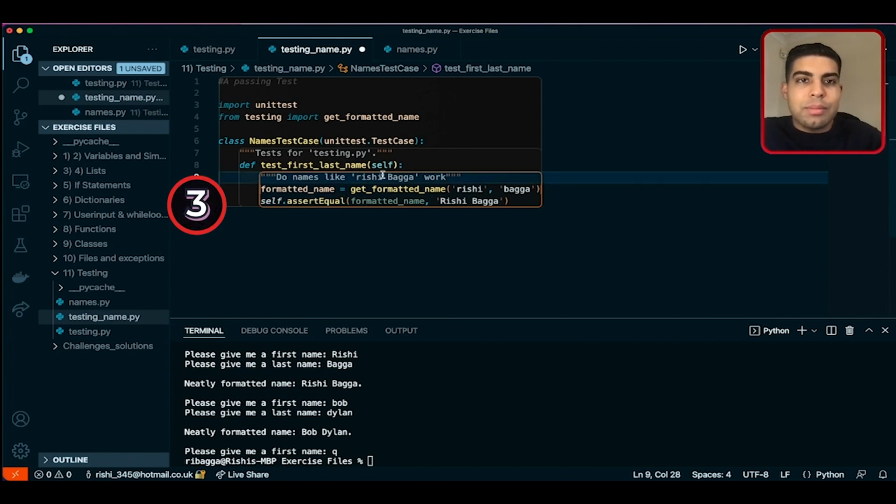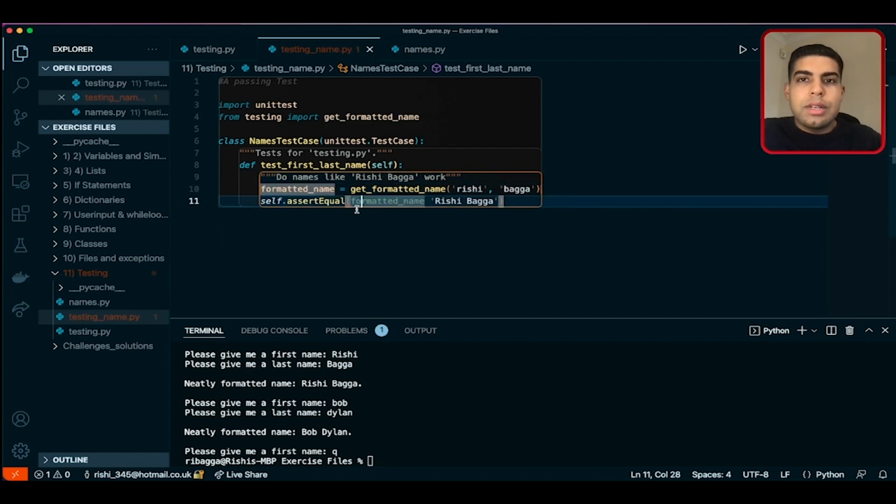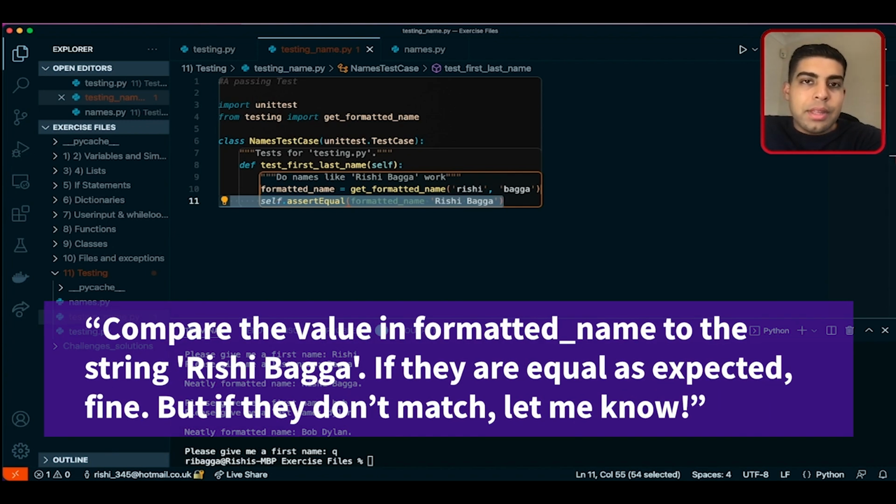So I'll go ahead and drop this to a lowercase. So to check if this is true, we use the unit tests method and pass it formatted names such as Rishi Bagger to see if it's true. So now we've gone ahead and done that. Let's go ahead and explain this in a little bit more detail. So this line simply says, compare the value in formatted name to the string Rishi Bagger. If they are equal as expected, then that's fine. But if they don't match, let me know.